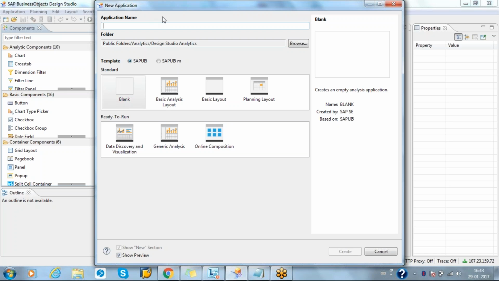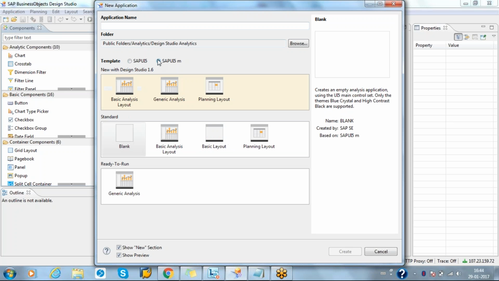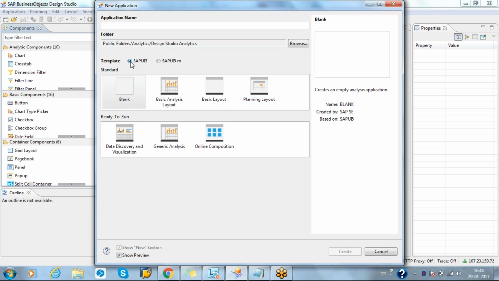Here you will get the application name and the template, which is SAP UI5 or SAP UI5 mobile. If you want to design the dashboard for mobile purposes, then you have to select SAP UI5 mobile. If you want the output to be displayed on the desktop or in browsers, then select SAP UI5. You have to select the first one and give some name.